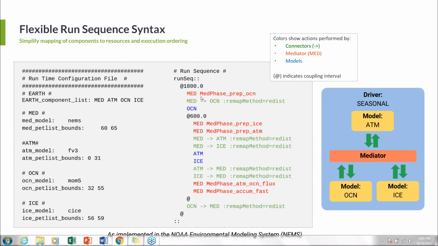Hopefully it's fairly self-explanatory what each of the lines is. So the ocean, atmosphere, and ice are asking those models to advance forward in time. The red is the mediator. One thing that we're showing here is that each of these components can have multiple run phases. This is important for the mediator because every time you execute the mediator, it's doing something a little bit different.